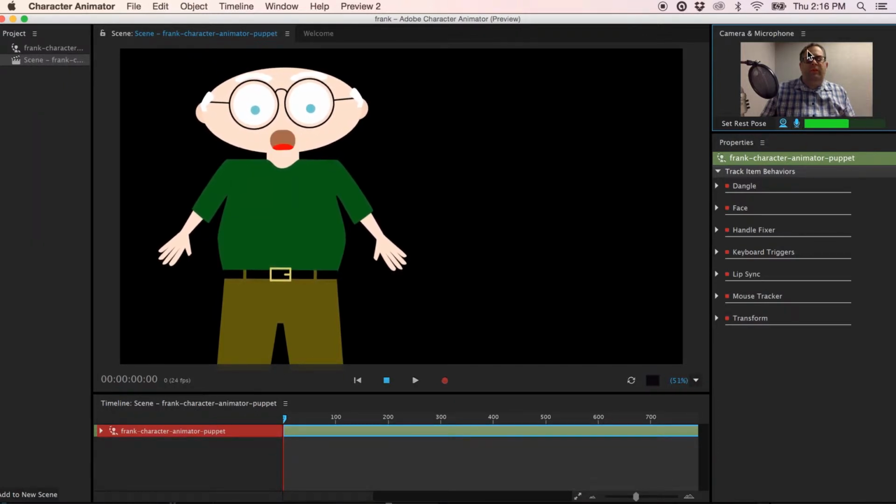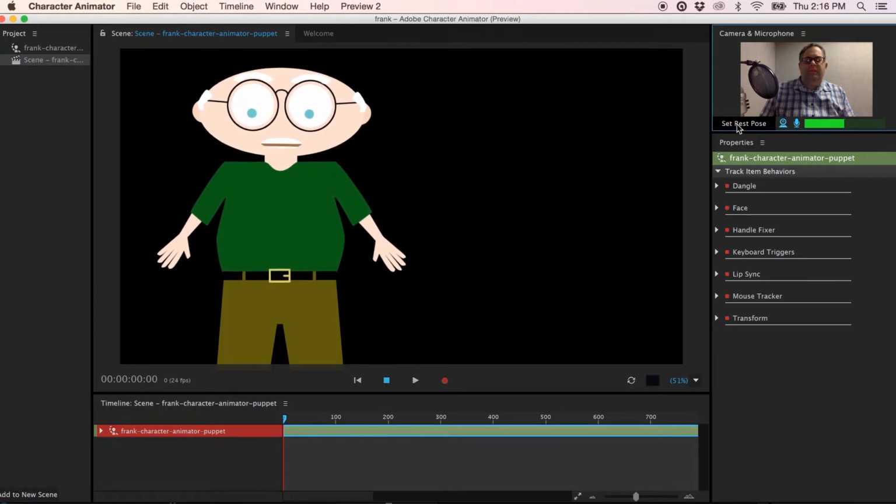You also see in the webcam preview there are these red dots for the motion tracking. Once you are positioned properly in front of your webcam, go ahead and hit the Set Rest Pose button, and it'll reset your character's position and size.